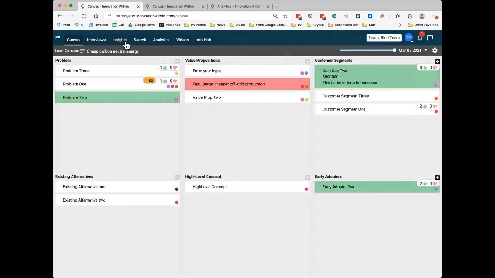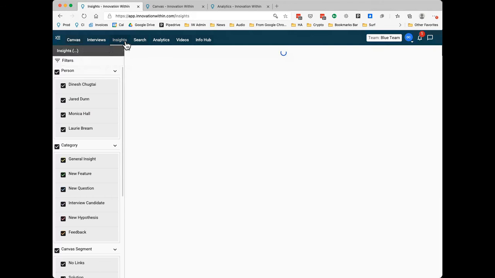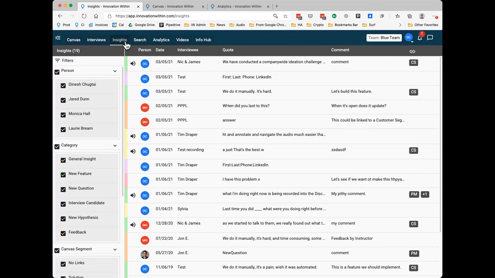Now, what ends up happening is over time, as you use this feature, you're going to create a lot of insights. So we have this view right here. It's called the Insights view. And it shows you all of the insights from all of your customer discovery interviews from you and all your team members in one place. So here's the one that we just created.